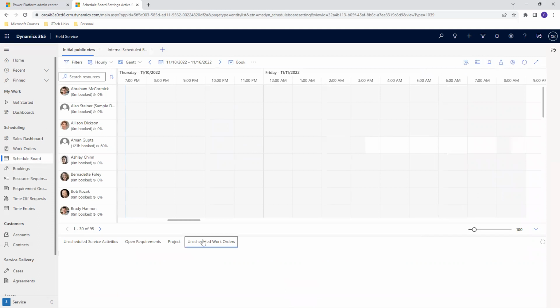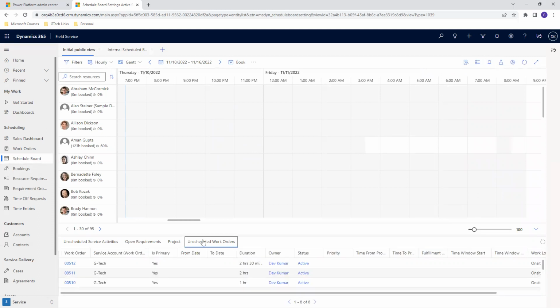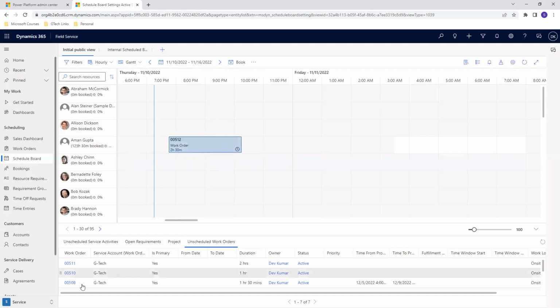Here in the unscheduled work orders, I can see how many unscheduled work orders I have. I would say this 00512 is a new unscheduled work order. I want to associate this work order with Allison. So I can use drag and drop and decide that it needs to be booked with that person. You can see that from today onwards, the work order has been booked for Aman Gupta. If I want to change it to Allison, I can also do that. So this is the second way of creating a schedule.